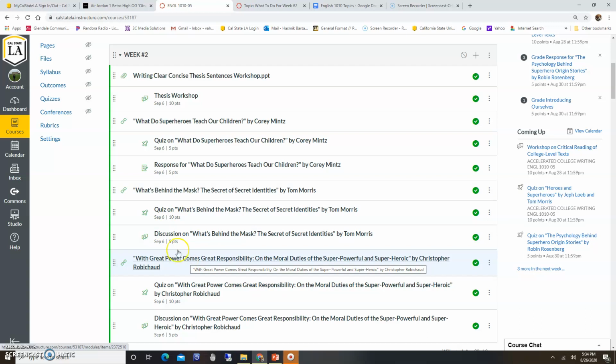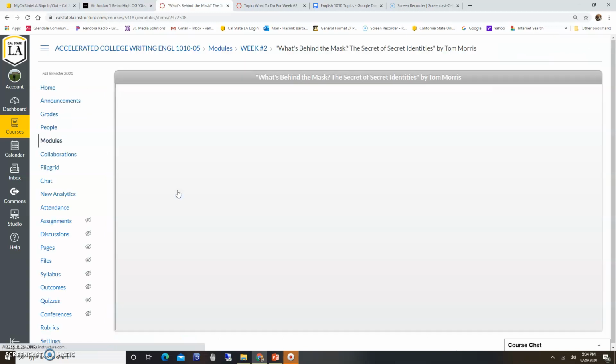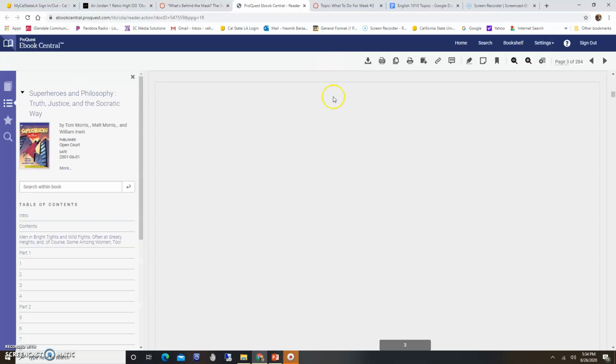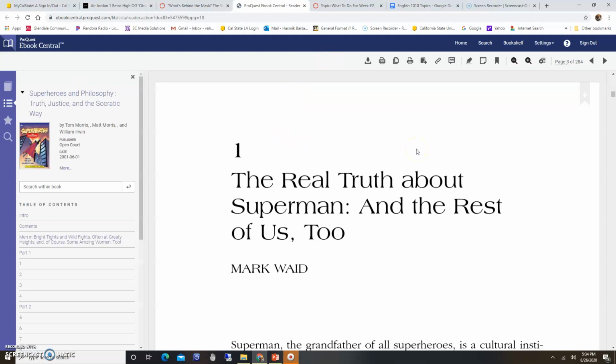I just want to demonstrate what I mean. When you click on the link, it is going to take you to our library page. From that point on, it'll probably ask for your login information. After you log in, you use your Cal State LA login. I'm going to click on the link right there. Voila, the book will open up. This book is titled Superheroes and Philosophy.